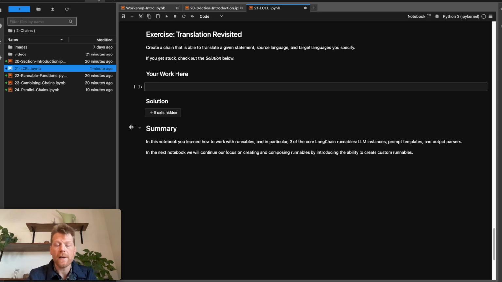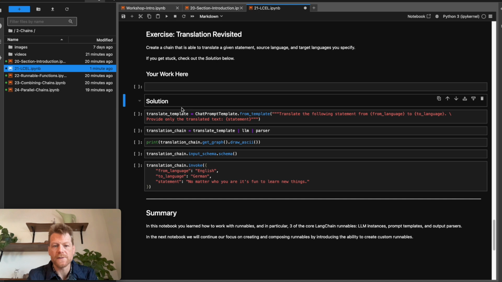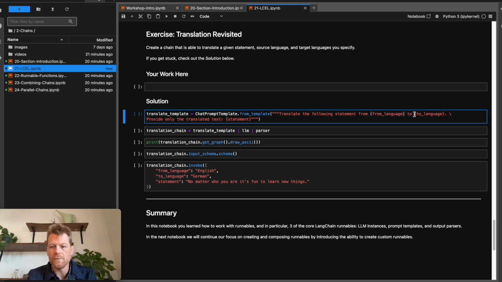Okay, hopefully you had some success creating your first LangChain chain. Let's take a look at how we implemented this in the solutions section. To begin with, we started with a prompt template, which we're calling translate template. Our template says translate the following statement from language, which we've parameterized, to language, which we've parameterized. And we specified provide only the translated text. And we parameterized a statement that we actually want translated.